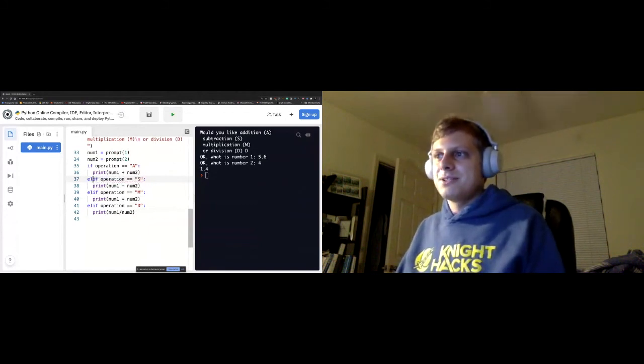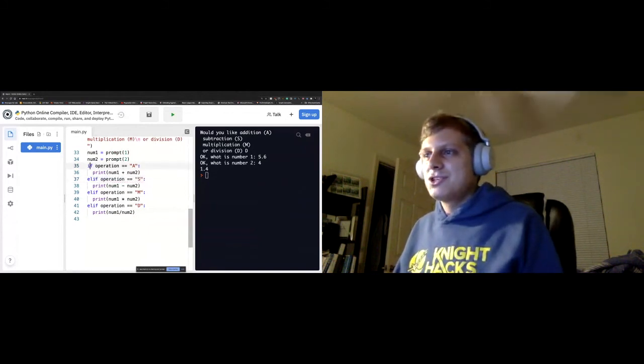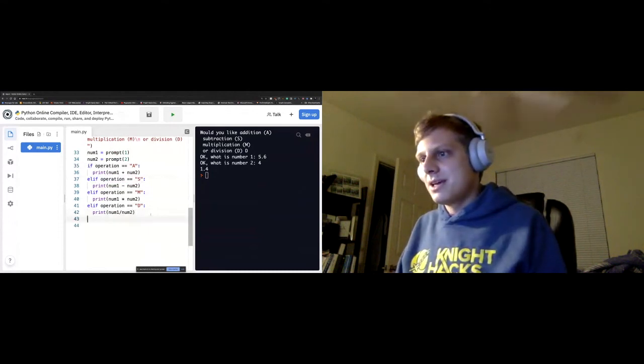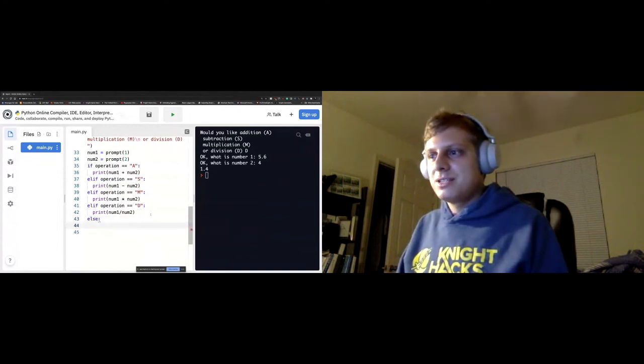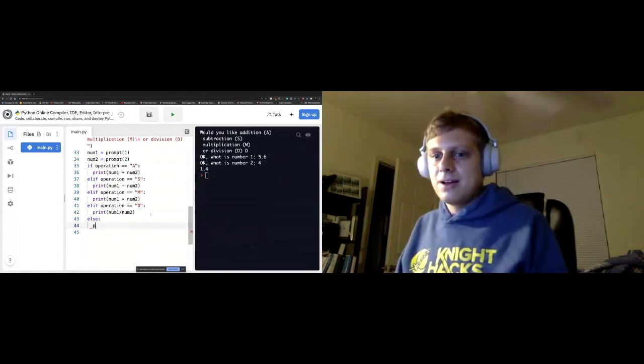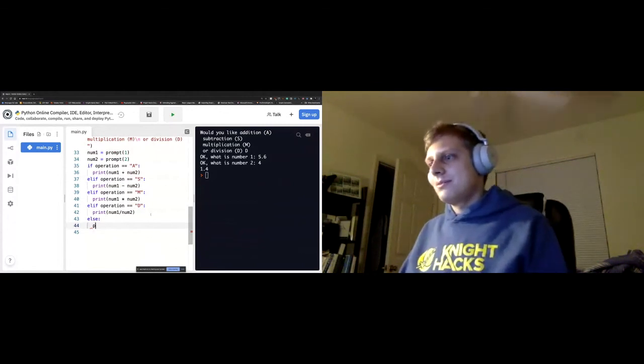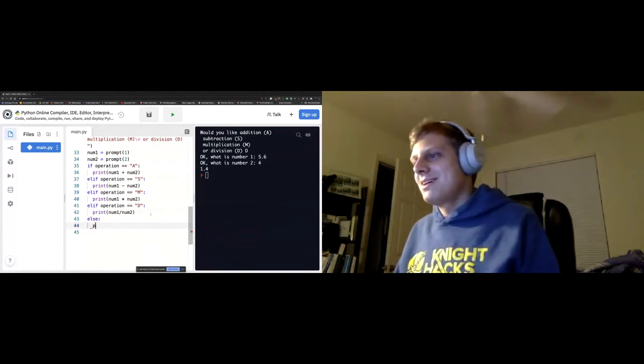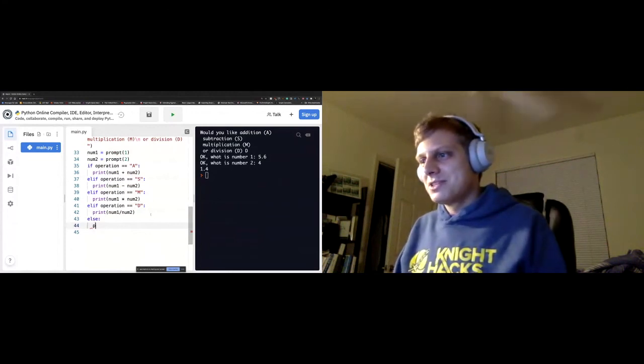So what is else? I'm just saying if this condition isn't true, go to this condition. And this is really useful if we want to say like else, if operation isn't any of those, then we can print, you know, I don't know what that is, or let's be real programmers and say operation not recognized.